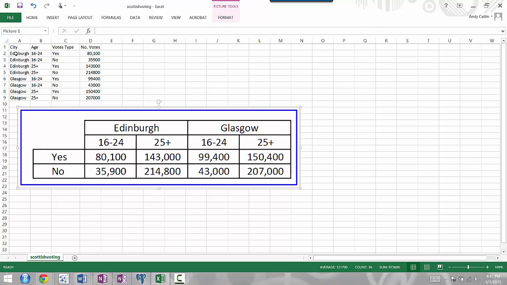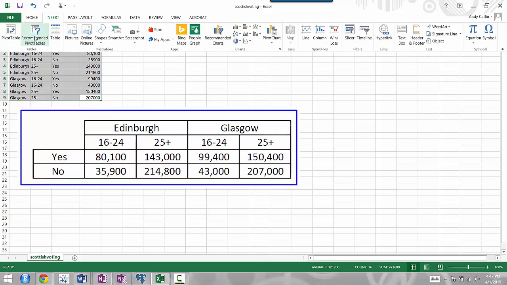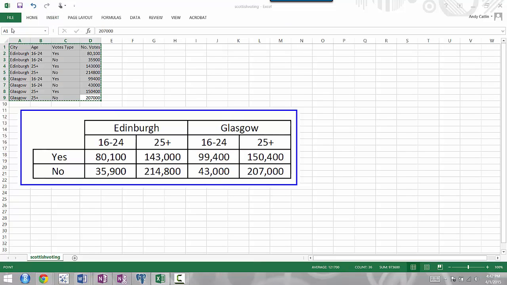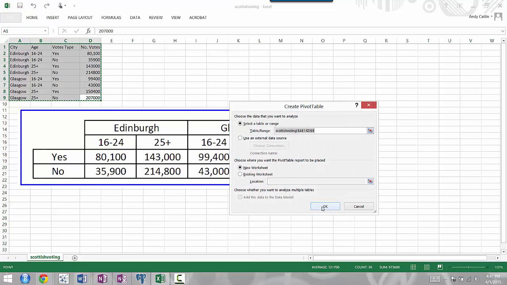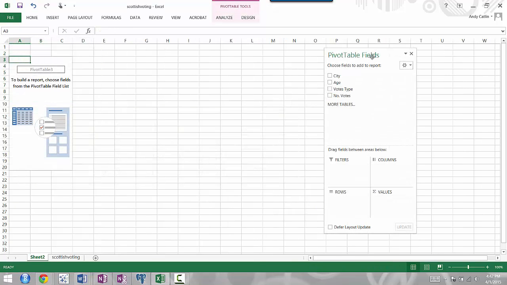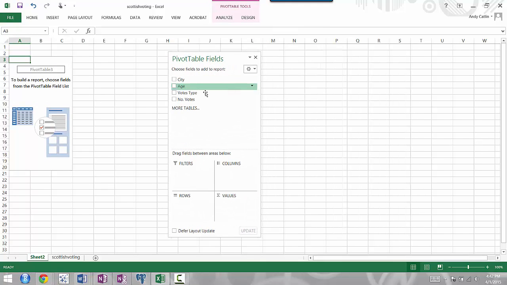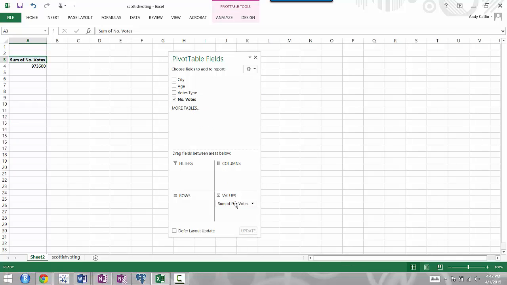So if we want to look at this data in an Excel pivot table, for example, we can select the data or click within the data and click Insert. And now we could either click Recommended Pivot Tables or here just Pivot Table. And I'll click OK to put it on a new worksheet. And what I want to do is put the measure, the numeric value, which is here number of votes, down to here as sum of values.